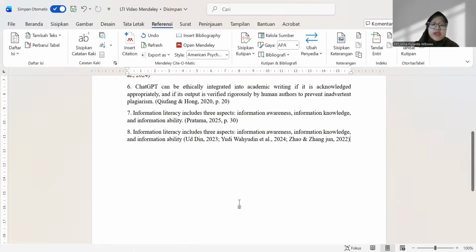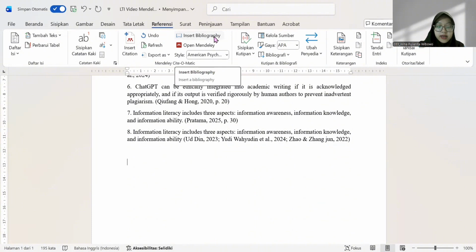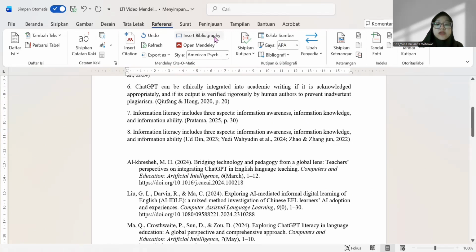Okay, finally, to insert the bibliography, click on Insert Bibliography in the Microsoft Word toolbar. In this toolbar, click Insert Bibliography, and Mendeley will automatically generate the reference list based on APA 7th edition.